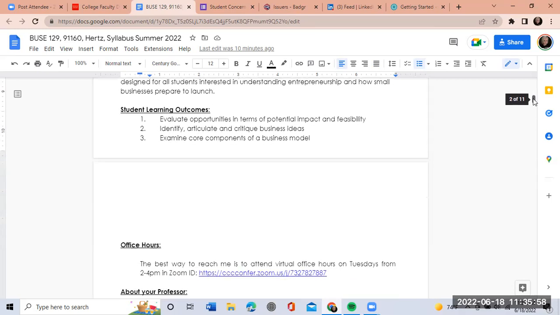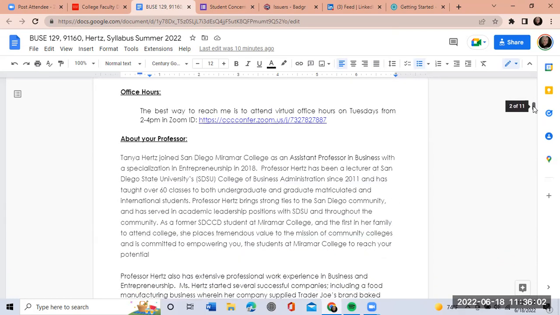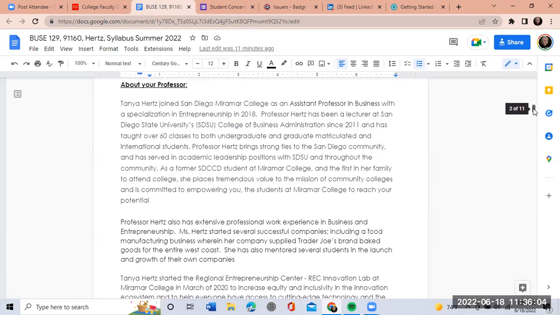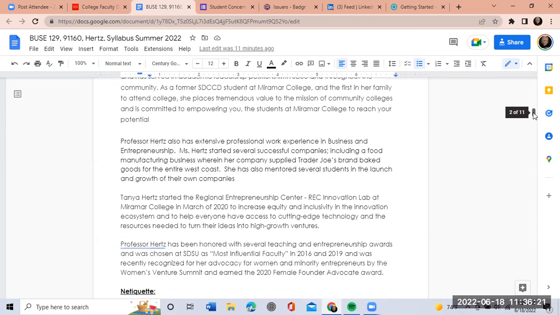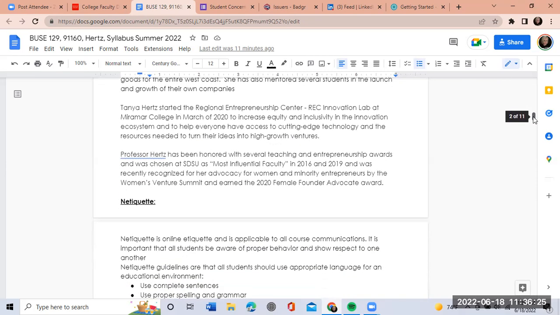And we do have our learning outcomes, so you can read through those. Here's a brief description about Professor Hertz. She teaches at SDSU and Miramar. She's also the director of the Rec Innovation Lab, which is also something that I help out with, which is a small business incubator. And this course is actually like the precursor to joining that program. It's a 4-class program.